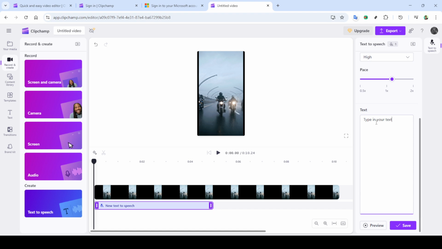Once you're satisfied with your settings, proceed to type in the text for your voiceover. You can be as detailed or as concise as you need. Remember, this text is what your audience will hear, so clarity and relevance are key. Finally, once you're done typing and are happy with how everything sounds, don't forget to save your work. Click on the Save button to ensure your voiceover is added to the video timeline.